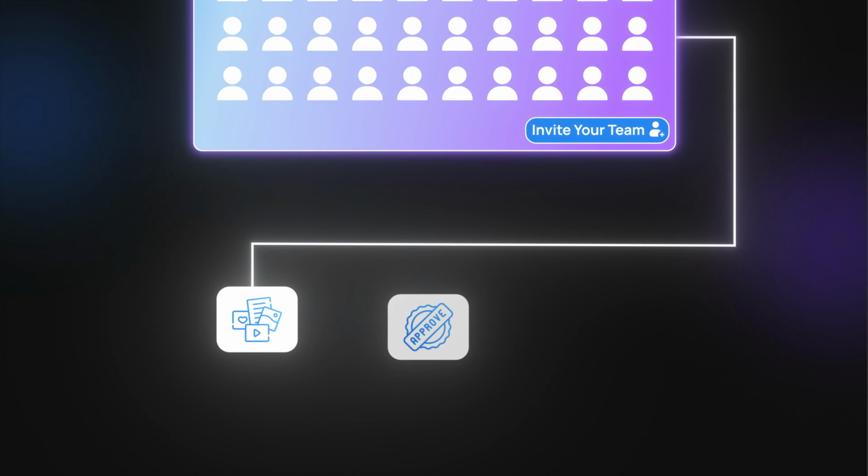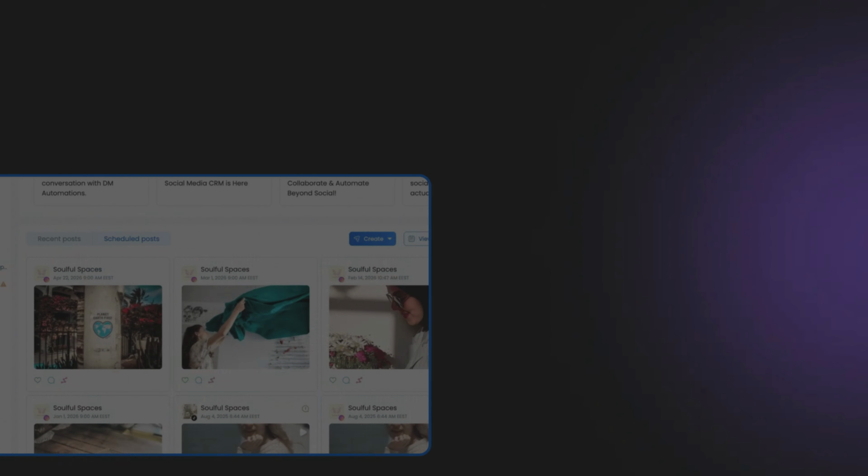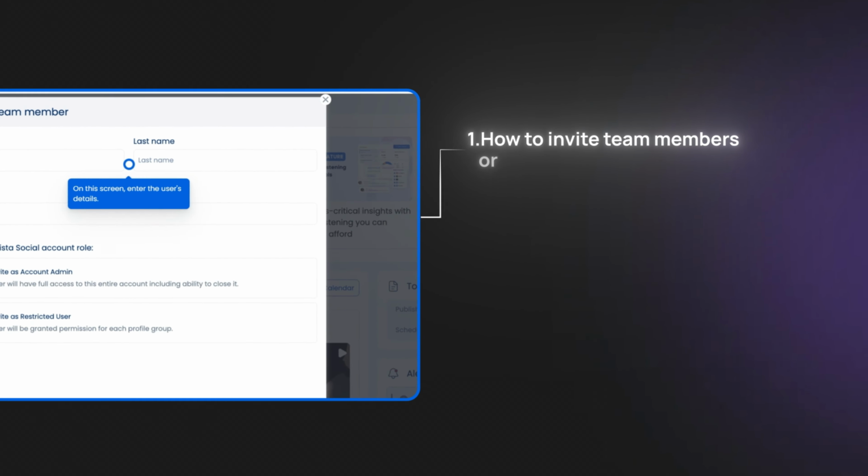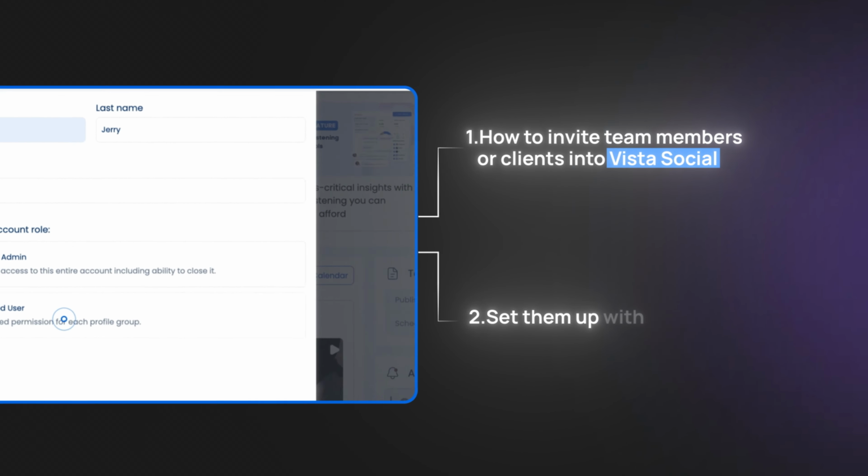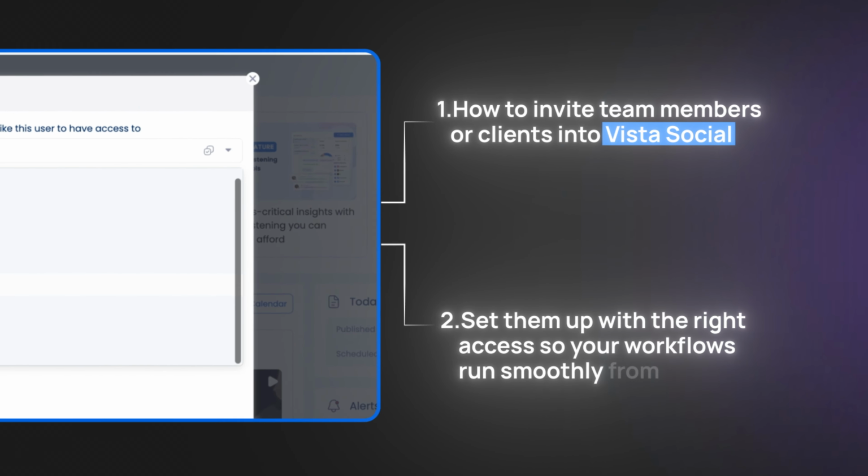What if your entire team could collaborate on social content, approvals, and publishing all in one place? In this video, we will walk you through how to invite team members or clients into Vista Social and set them up with the right access so your workflows run smoothly from day one.